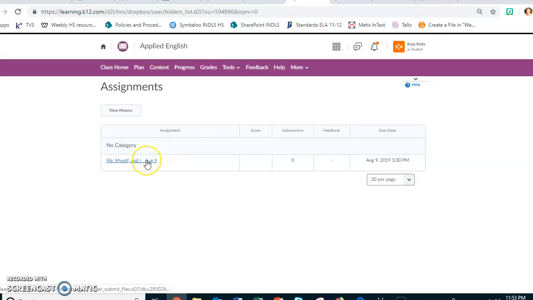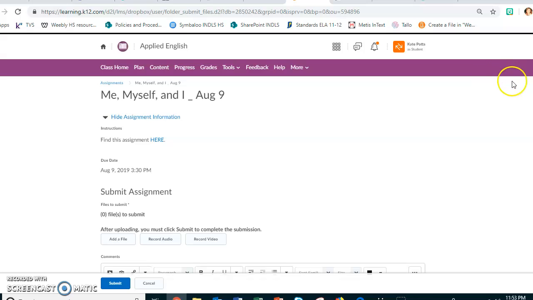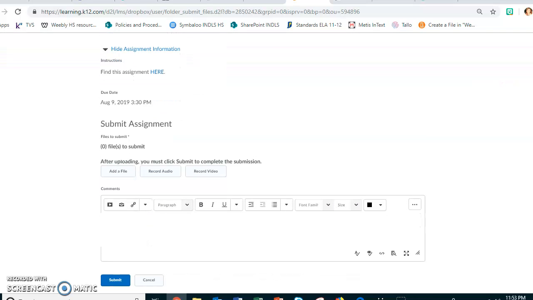When you find the assignment that you want to submit, at the time of this recording, we had one assignment. You click on the assignment that you'd like to submit, that's the Dropbox. And then all you have to do is click Add File.